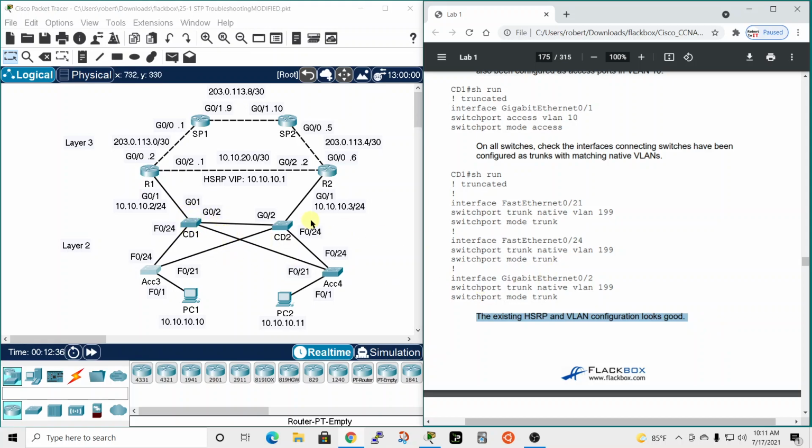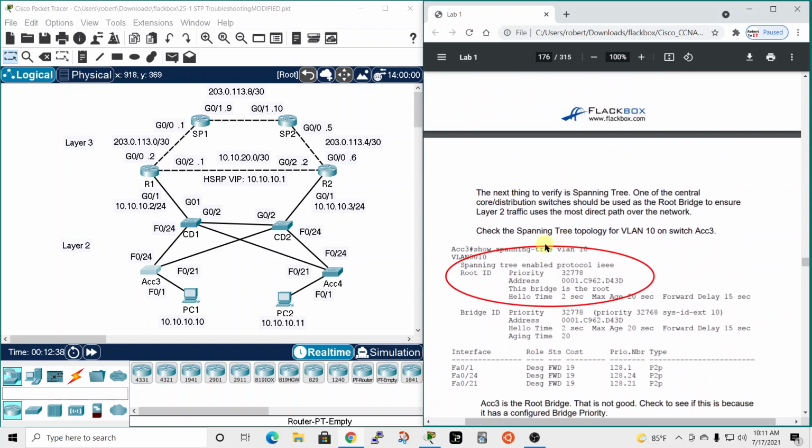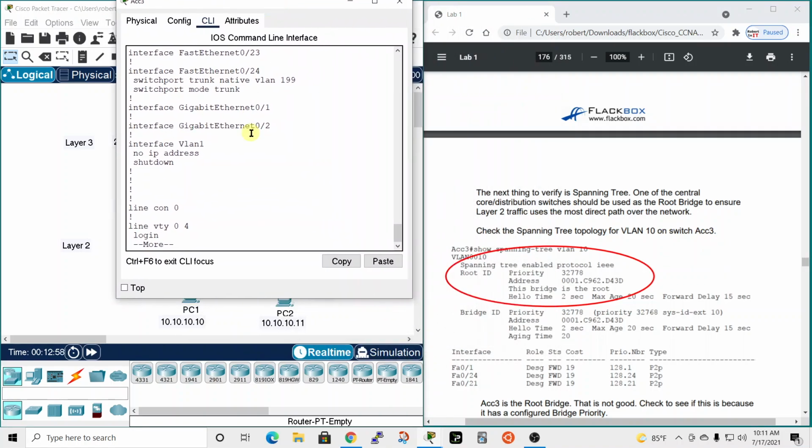So we check those. All right, so the next thing to verify is spanning tree. One of the central core or distribution switches should be used as the root bridge to ensure layer 2 traffic uses the most direct path over the network. Check the spanning tree topology for VLAN 10 on switch ACC3. All right, let's do that.